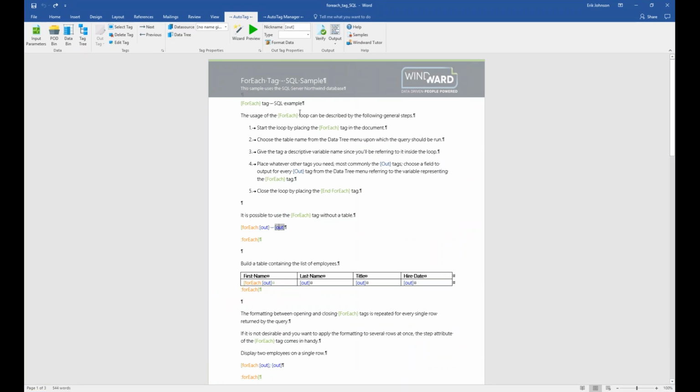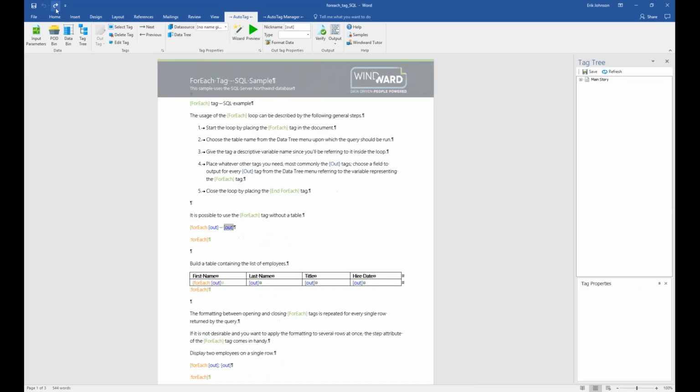Before we move on, I'd like to point out this tag tree button. This is in the AutoTag tab. This is very helpful. I use this all the time, especially when I'm reviewing templates that I haven't seen before. When I open the tag tree, I guess it needed to be saved due to some changes. So here we go, I've clicked on the tag tree.